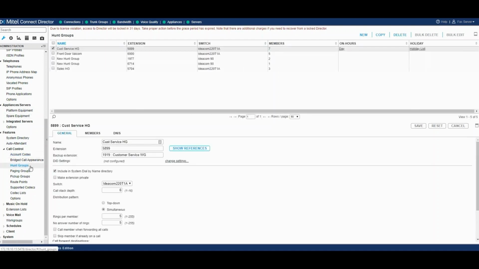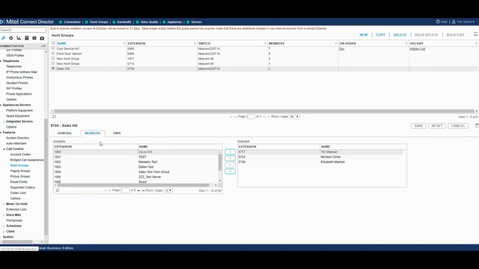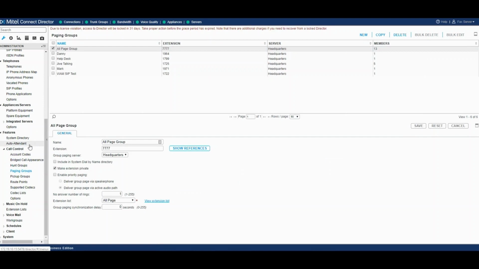Hunt groups. Let's say I have 3 people that whenever I call the main line of my company, I want 3 people's phones to ring. That's what a hunt group is. Basically, you would create a hunt group by hitting the new button, or you could copy another hunt group and create one as well. So say for instance here we got a sales hunt group 5704. Go down and it shows me the members in that hunt group. I can add and remove members by selecting them on the left and move them to the right. Simple as that. Paging groups is for paging.